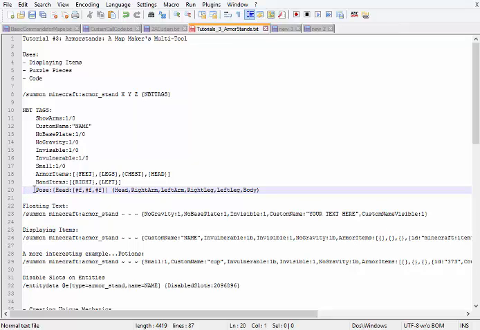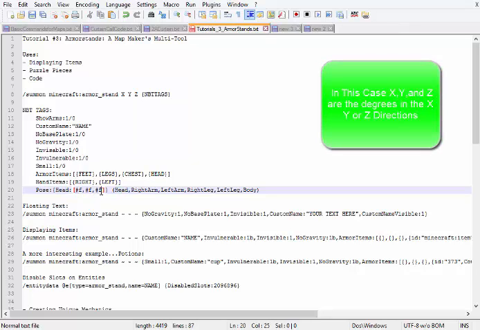Here you would use Pose, and you have what you want to pose. Here I have Head. It could be right arm, left leg, or body. And then you have X, Y, and Z coordinates of how you want it to rotate. I'll show you guys an example of that.